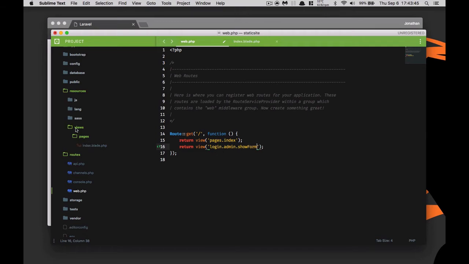So inside of our views, we would have a login folder, and then we would have an admin folder inside of the login folder, and then inside the admin folder, we would have the show form.blade.php file. So that's how the views work. So let's save that. And next, we are going to learn about controllers.